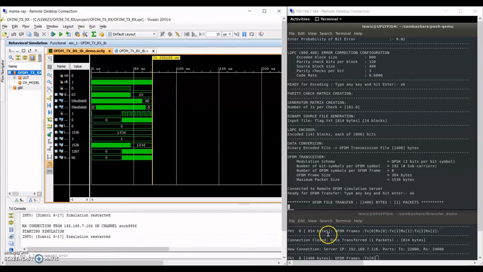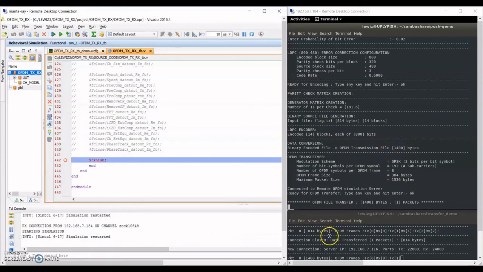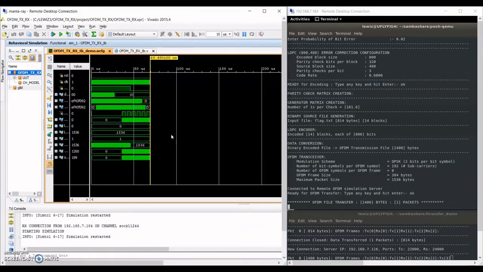If you remember, previously the OFDM transmission data size was 814 bytes. That was the same as the input file size. But this time, we will be sending 1400 bytes of data through the OFDM transfer. This is because of the code rate. Since there are additional parity check bits added with each 480 information bits, we are able to achieve a code rate of 0.6, due to which the total size of data actually transmitted through the wireless OFDM channel is increased to 1400.